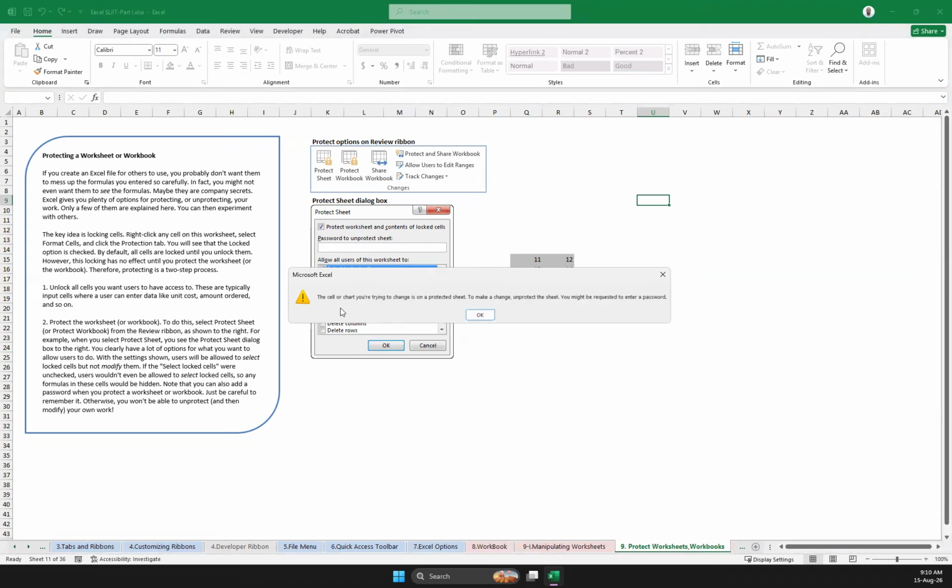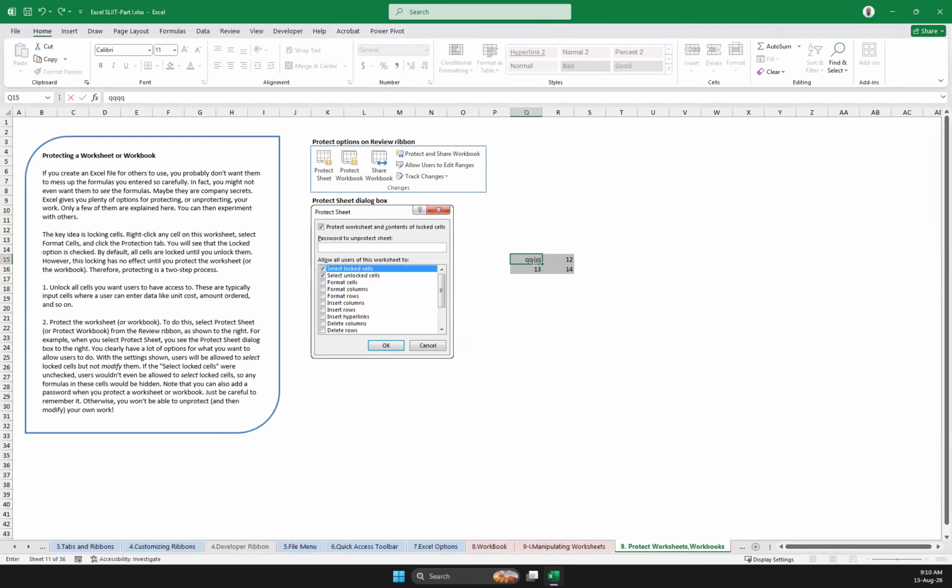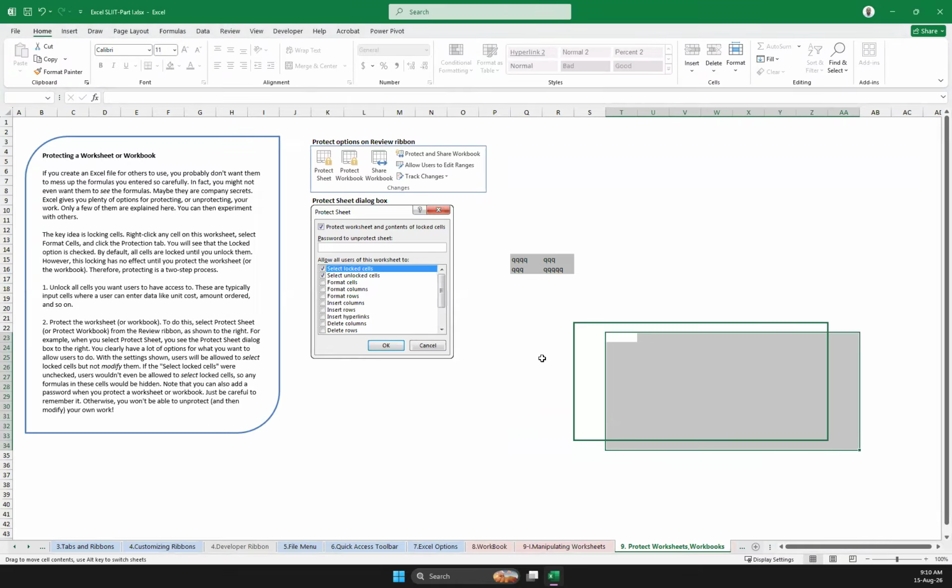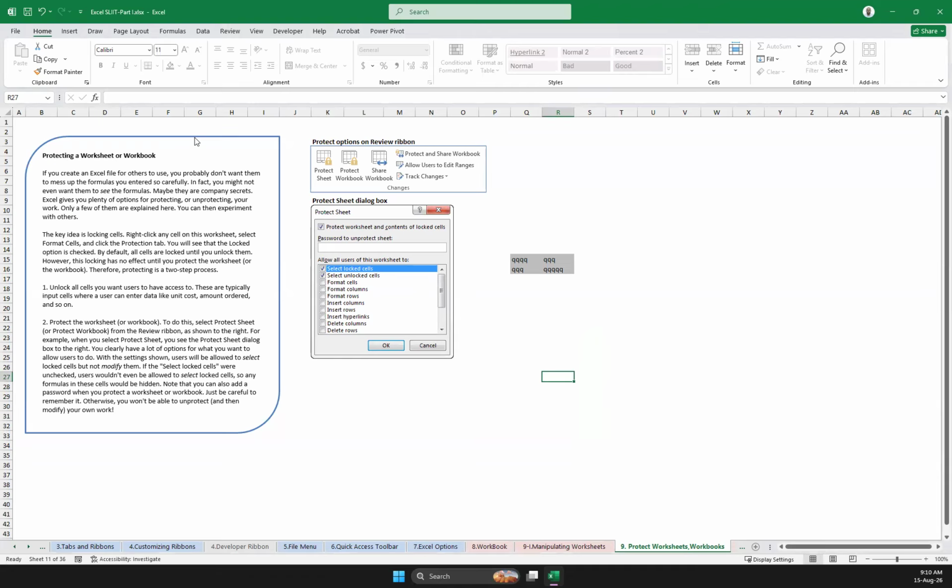When you try to type, you will get a message saying the cell or chart you are trying to change is on a protected sheet. To make a change, unprotect the sheet. You can't make changes here, but you can type here because these are the unlocked cells. You can select these, but you can't make any changes. Try out how you can unlock cells and how you can protect your worksheet.